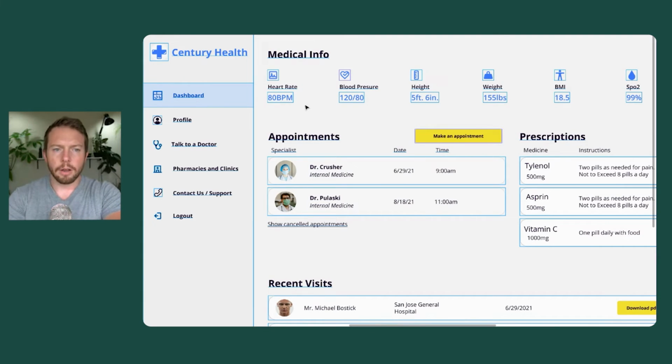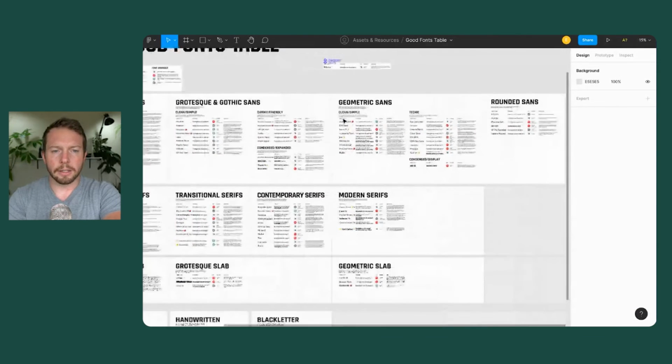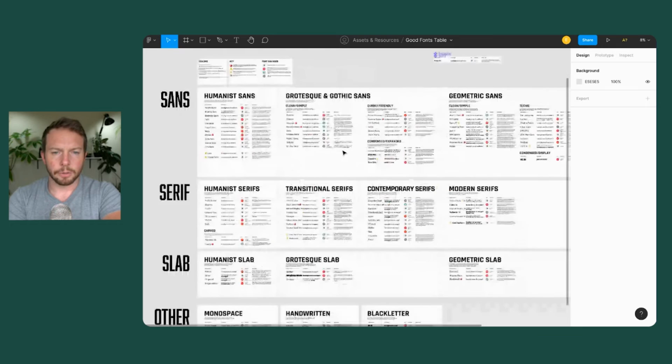I'm going to change it from, it's currently in a font called Open Sans, to something that is a little bit more neat and clean feeling. Now, one of the resources that I have in my Learn UI Design course for all students is a Figma document called the Good Fonts Table. This is over 100 handpicked fonts that I've compiled, sans serif, serif, slab serifs, and other. This is a resource that all students have lifetime access to.